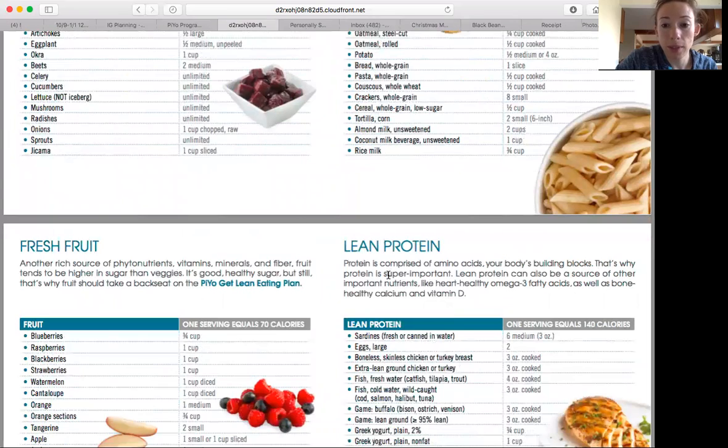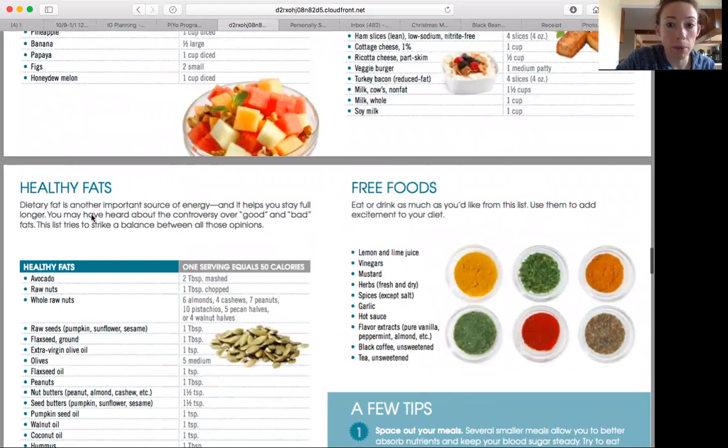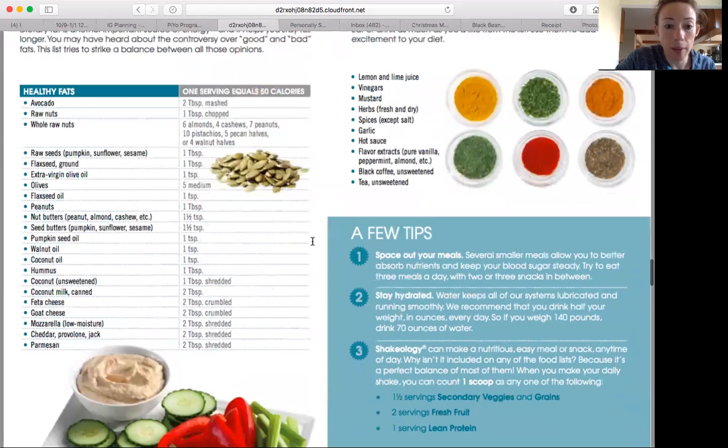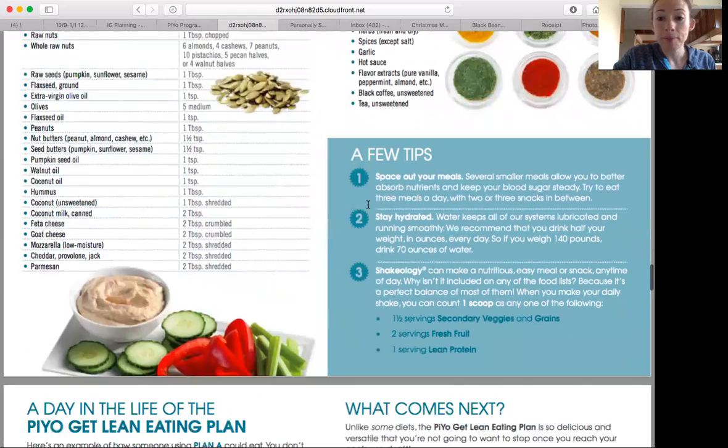Fruits are going to be purples. Lean protein is going to be red. Healthy fats are going to be blue. And actually, this one doesn't divide out nuts and seeds, but nuts and seeds are your orange containers. So free foods, this is fun. You can add this stuff to anything.